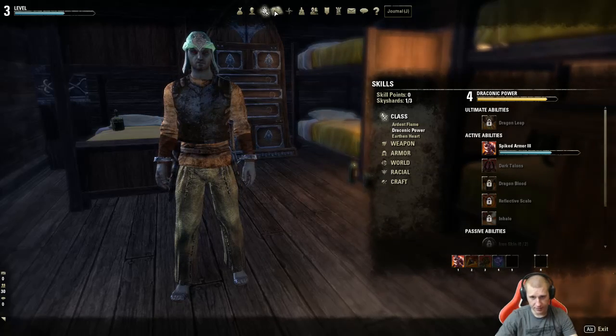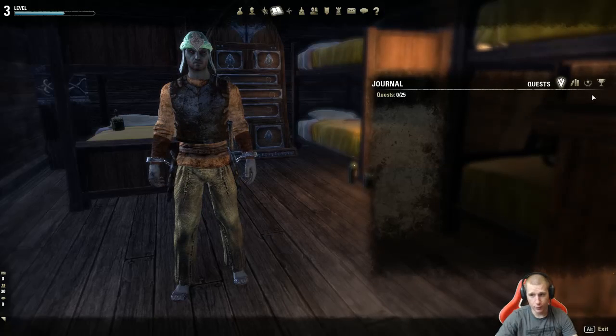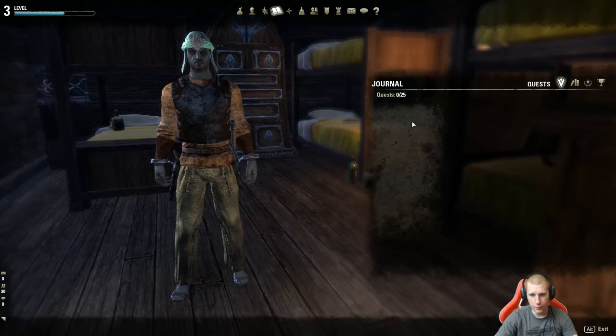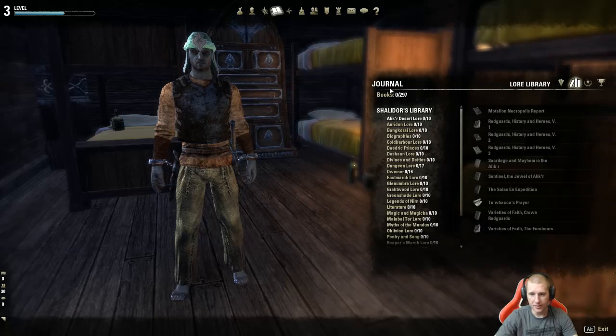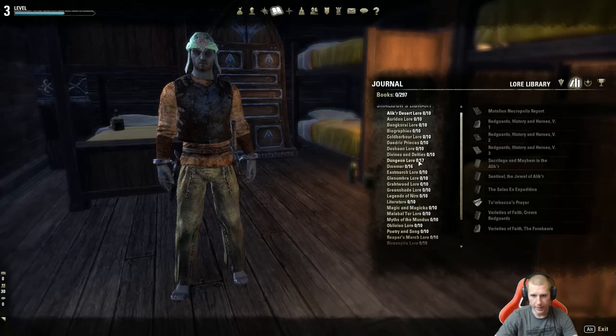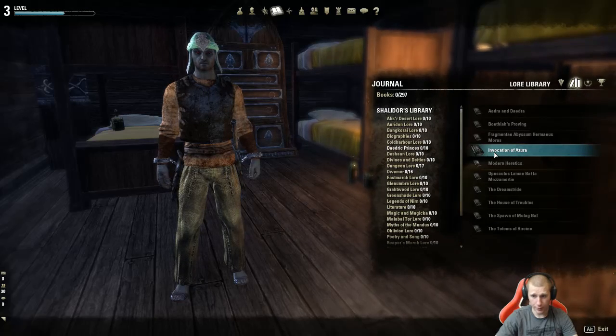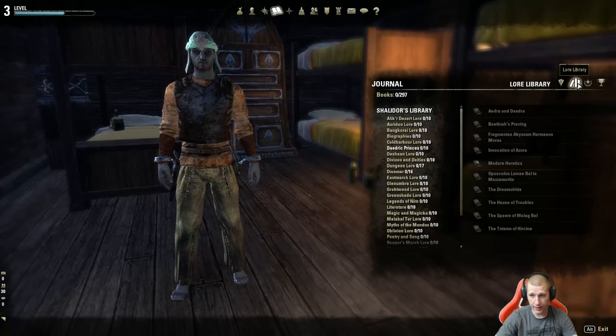So that's kind of the skills in a nutshell. Journal. This is where our quests are. Now we don't have any, but you could click on here and it would be an active quest. The lore library is books that we have found, lore books, mage books. If you're a lore nut and want to read some of the old books that you've got, you want lore library.